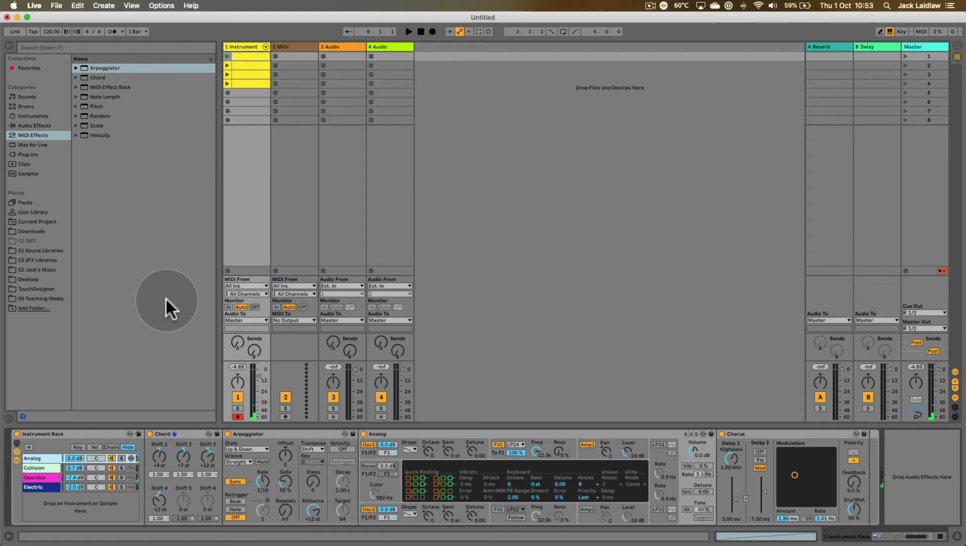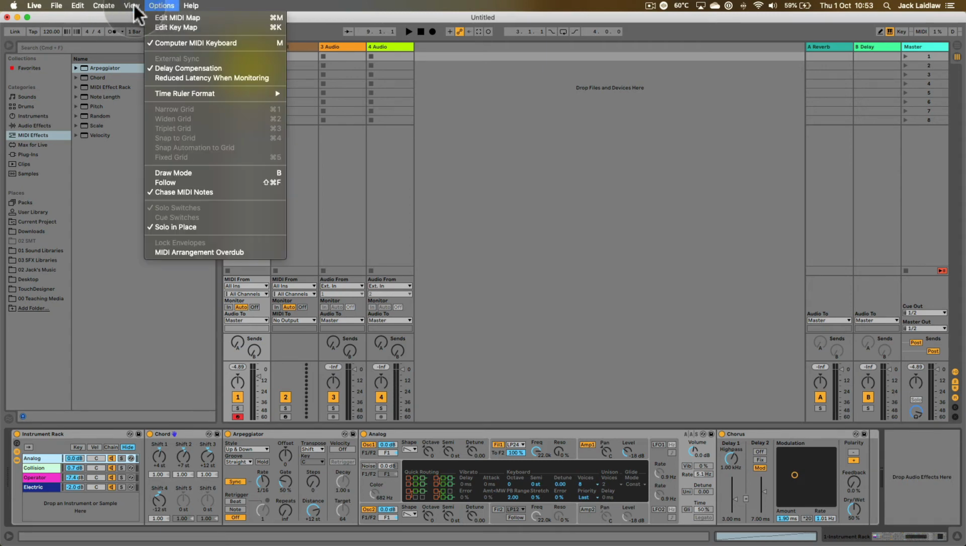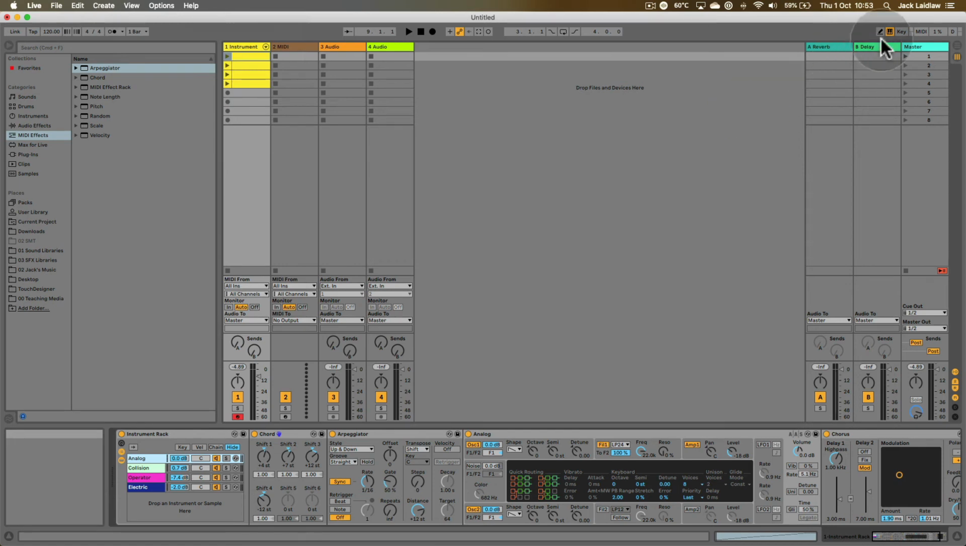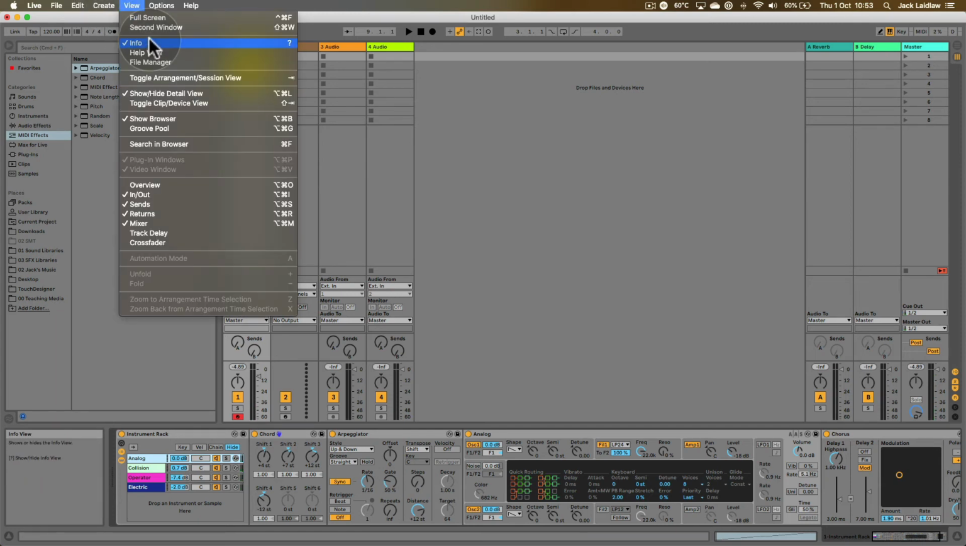Okay, and I can just trigger the synth with either a MIDI clip, or I'm triggering it with my QWERTY keyboard at the minute, because I have this option switched on. I usually forget the name of that option, so let's go to View and Info. So we've got this info view down here, and just hover over it. Computer MIDI keyboard, that's what it's called. And when you've got that switched on, you can play the synths with your computer keyboard. Right, now let's get rid of info again.